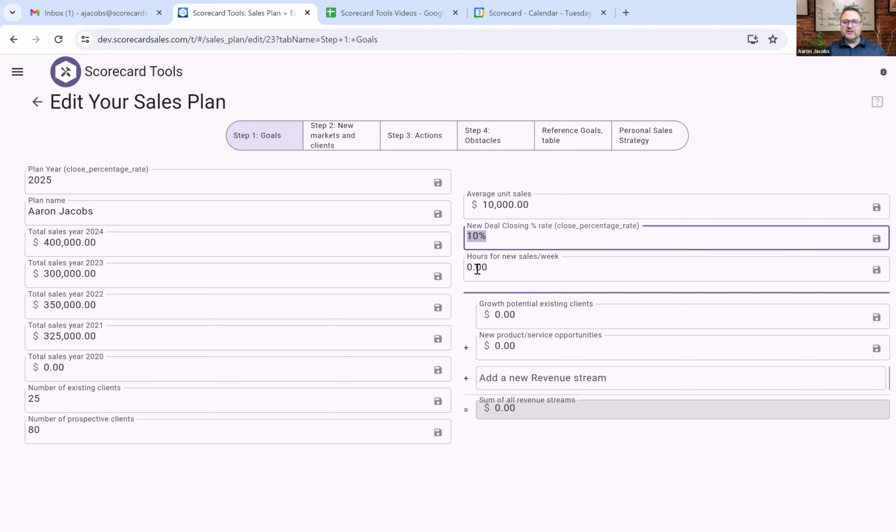And then hours per week per sale. What are you willing to dedicate to focus on new business each week? And for me, I want to spend 20 hours to really reach my goals.